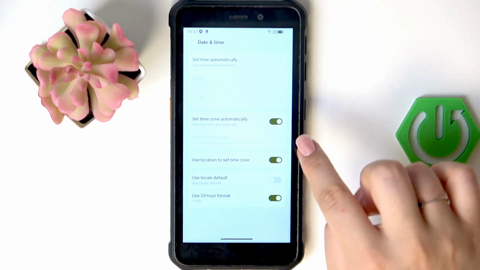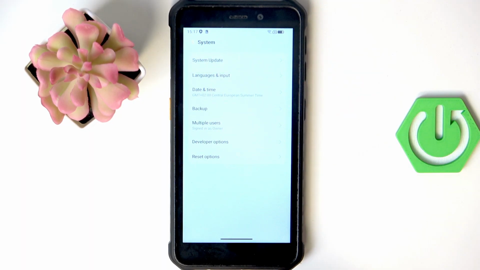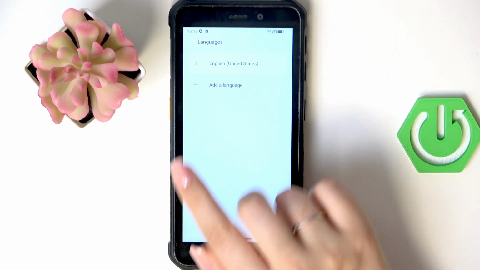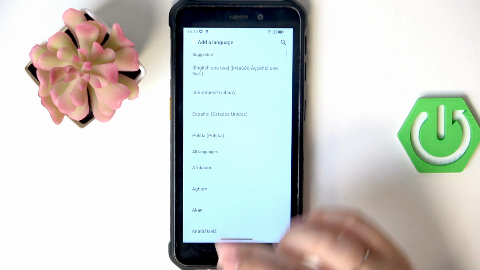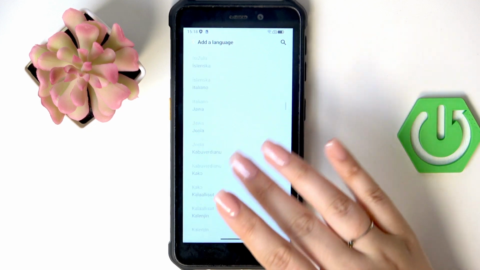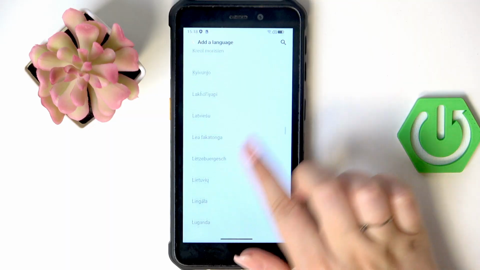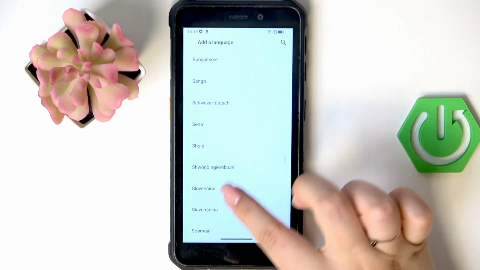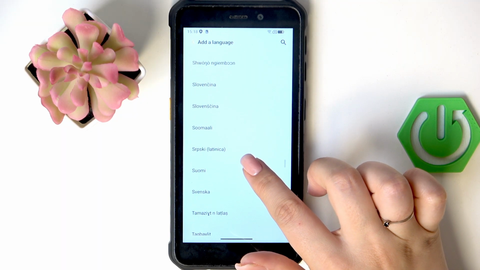Then let's tap on languages and input, misclick, and tap on languages at the top. Now we have to tap on add a language, and here we've been transferred to the full list of available languages from which we can choose. So basically all you have to do is to find yours and then tap on it to apply it.